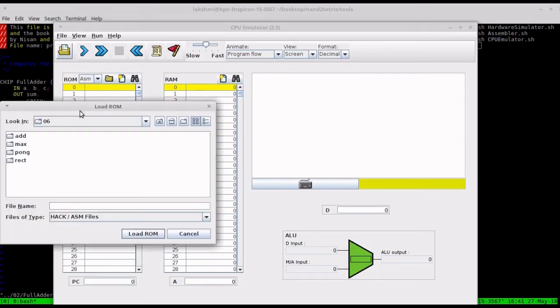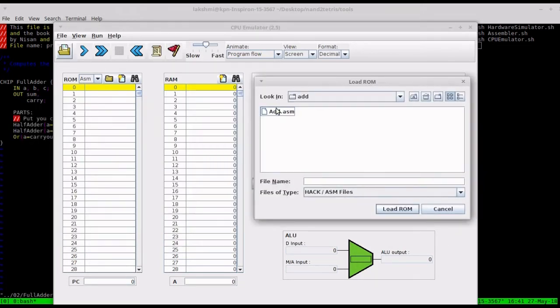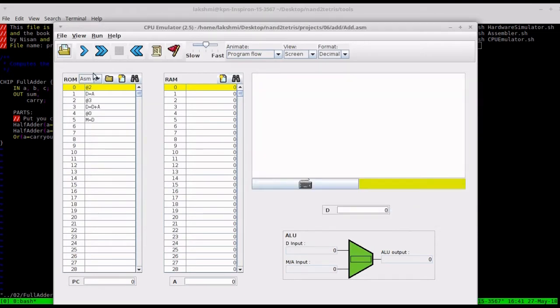So we will load a simple program into the ROM. This is actually stored not as an assembly file but as a machine code file. This is just for the user's convenience. So basically this program adds two numbers 2 and 3 together and stores it in location 0. So we should get a 5 here in location 0. So we just go straight away and run the program.